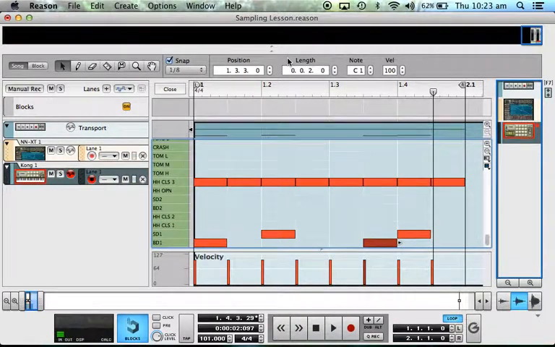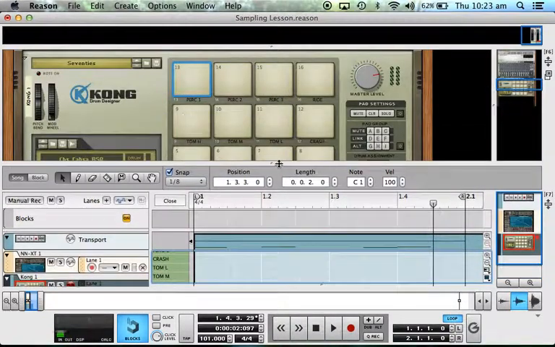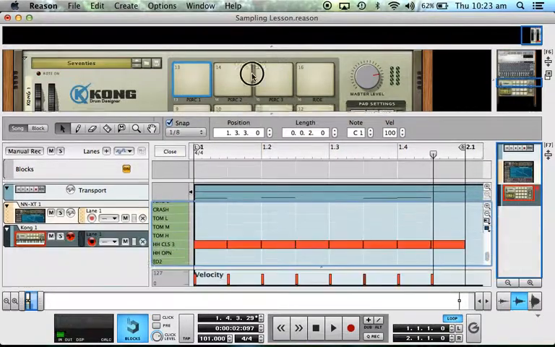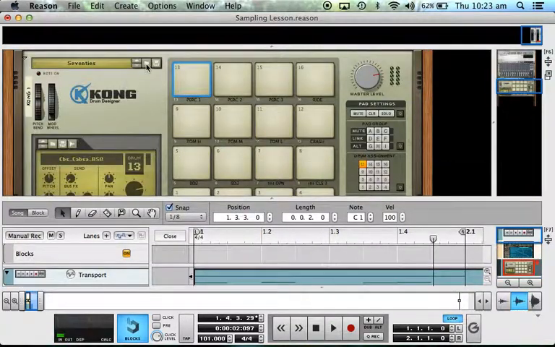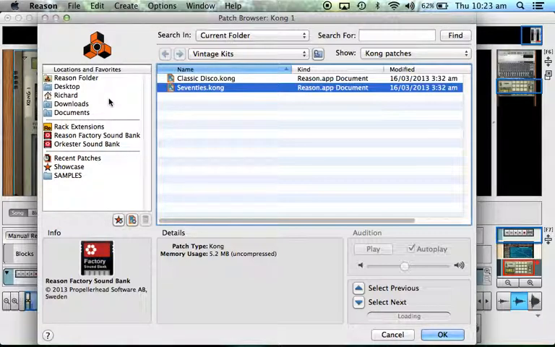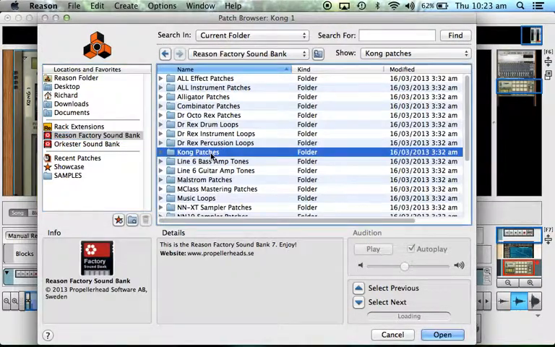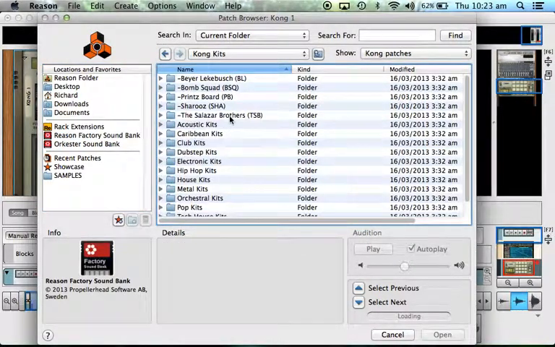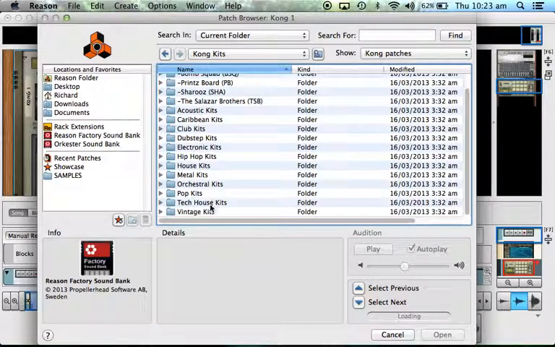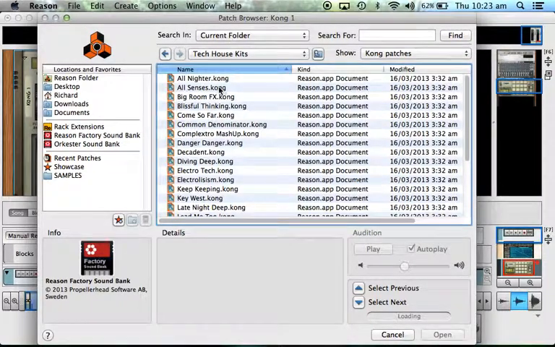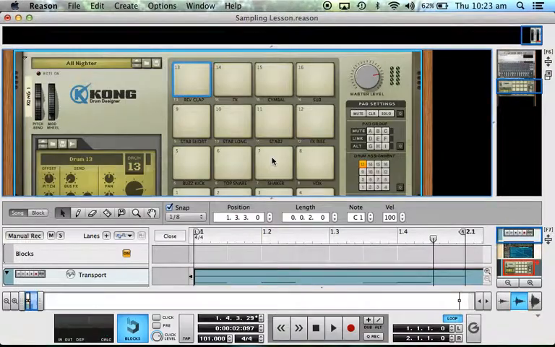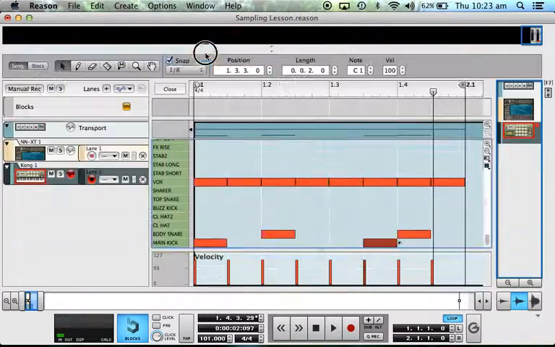To finish with, I will actually just show you that once the Kong has got the beat laid out in a bar, there's nothing to stop you changing the kit. So once you've chosen the 4/4 beat or the off beat 3.5, you can then actually change the kit to get a completely different sound. So if I go to something like a tech house kit, I'll get a completely different sound out of those same beats.